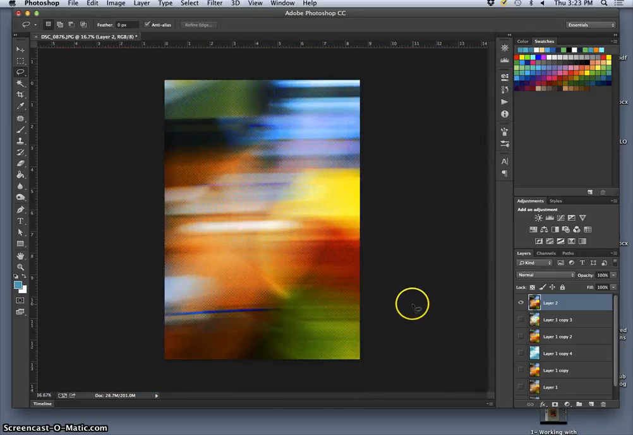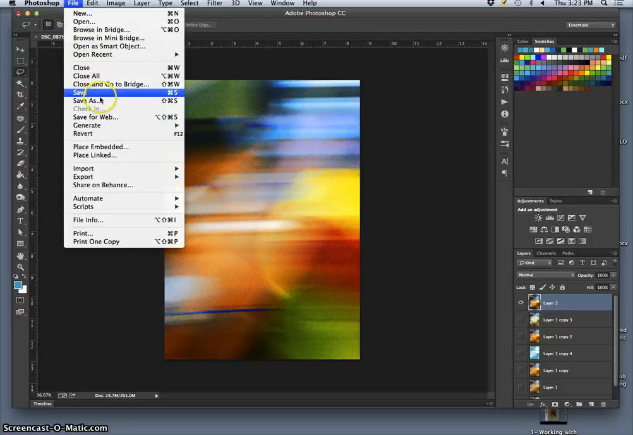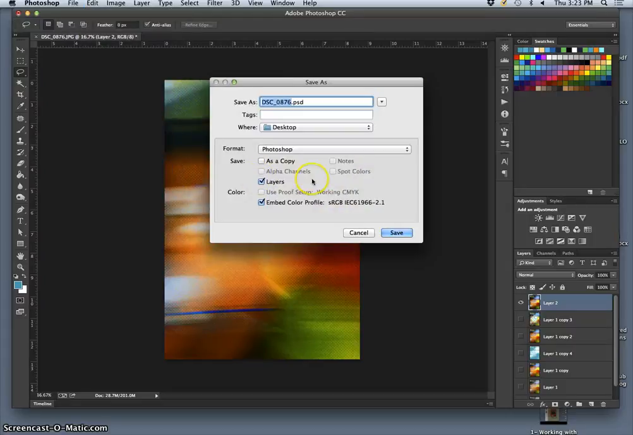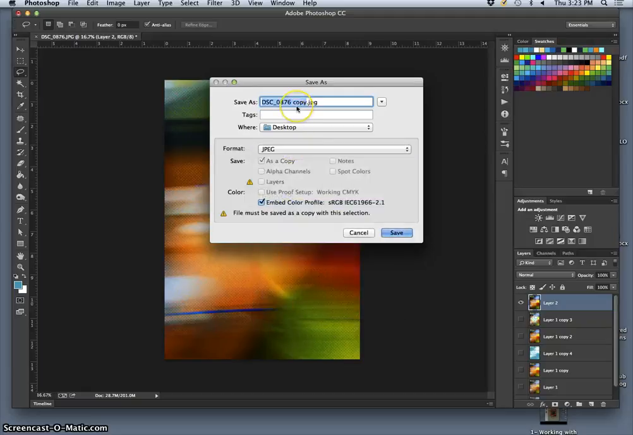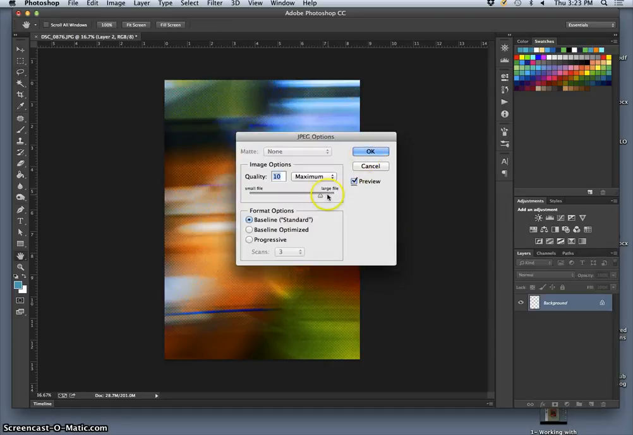All right. And now what we're going to do is save that. You actually don't need to flatten it or merge it in order to save it. We're just going to save it as a JPEG, but we're going to give it this name. Your name and then the number 3 as a JPEG to the desktop. I'm going to go ahead and make it a quality of 12 as long as it's not more than 5 megabytes.